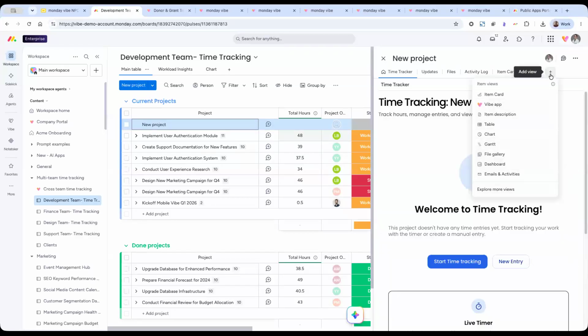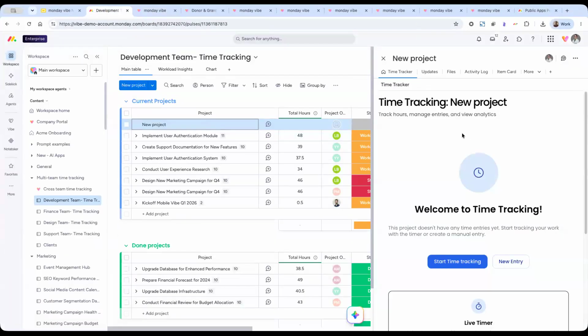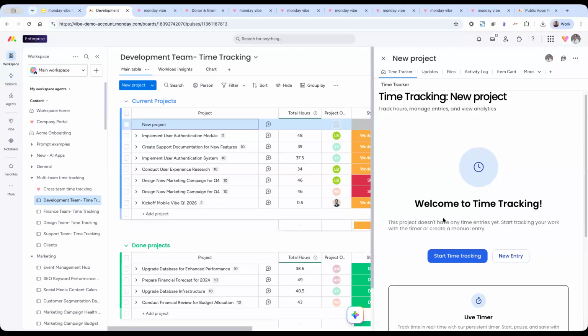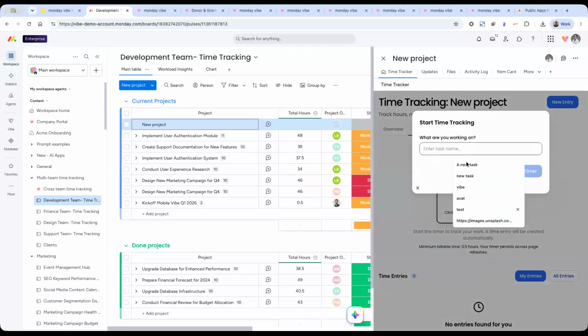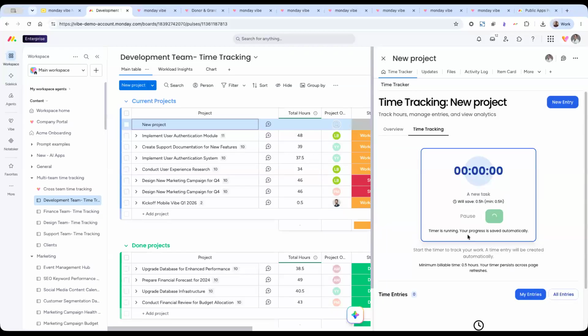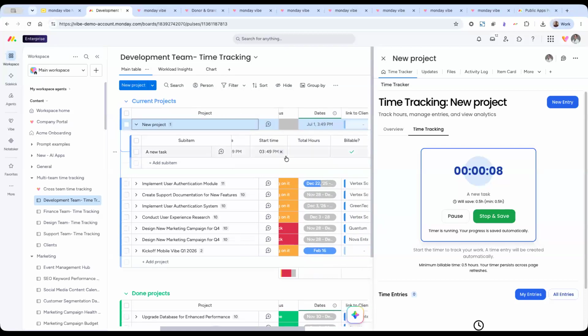So for example, here I can just create a Vibe app. It's going to change or add another way to see an item. And here I just told it to build a time tracking item. I told it I want a big button, start time tracking. And it asked me what I'm working on, so it's a new task. And if you look at the board, it actually created a sub-item, made me the owner, put the status, put the start date and end date.